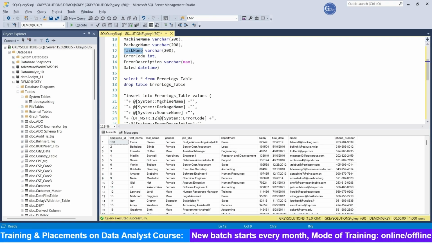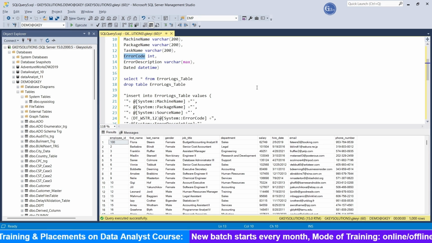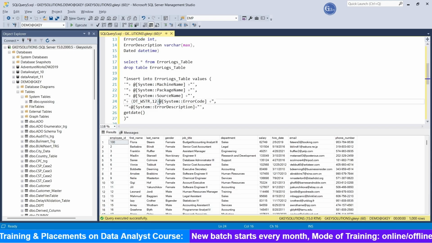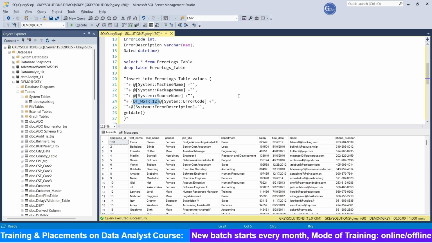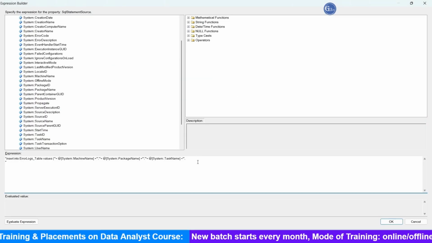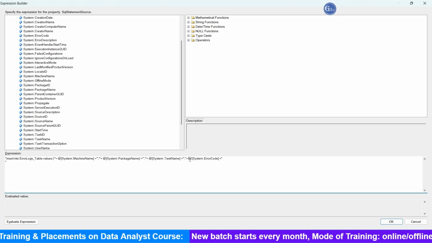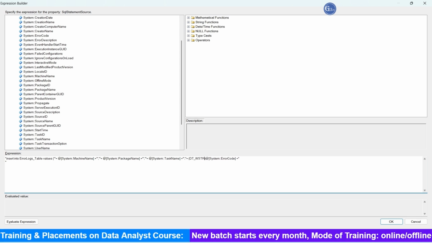And the next value would be error code. Error code will be an integer value. To read the integer value, we have to convert that value. For that, I am taking integer values. For taking integer values, double quote, plus plus, and I am taking error code. This is an integer value. To convert this value, I am going to take a function called DT_WSTR, 12. It will convert this error code.